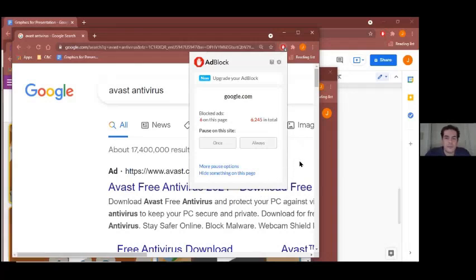Some sites might ask that you go on the site with the ad blocker not being used, because of ad revenue and things like that. But for the most part, ad block is what I use, and I think it's great.